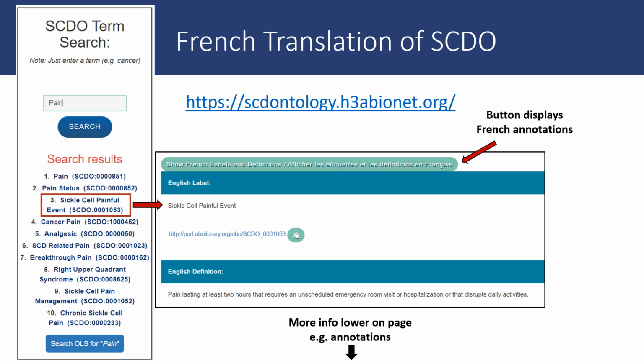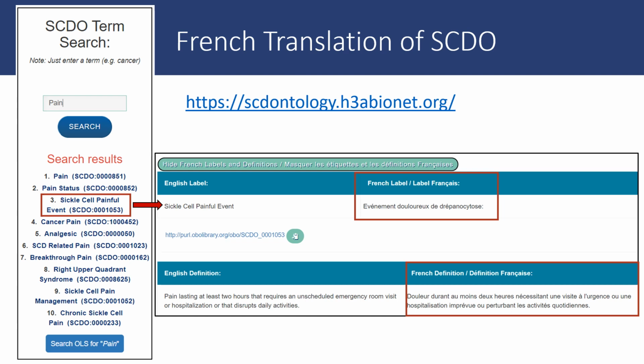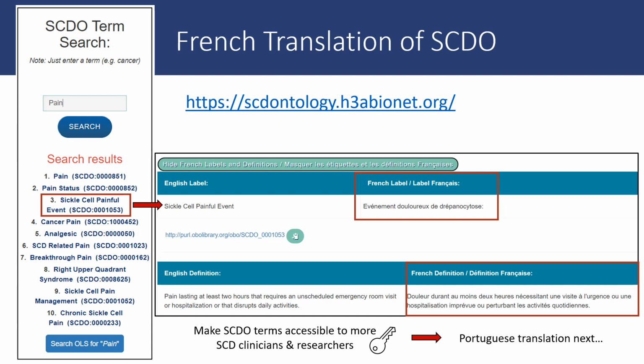So if you click this, the term's French label and definition are displayed. These French annotations are from our French SCDO, and they make SCDO terms accessible to more SCD clinicians and researchers. And we have plans to translate the SCDO into other languages, such as Portuguese.